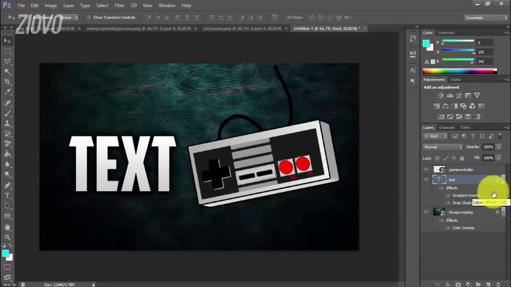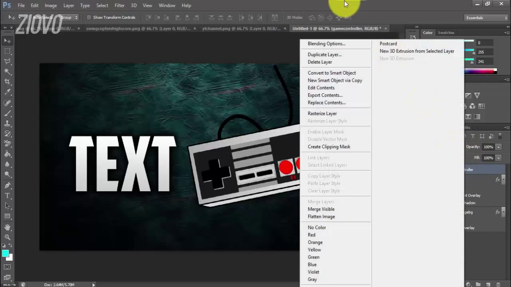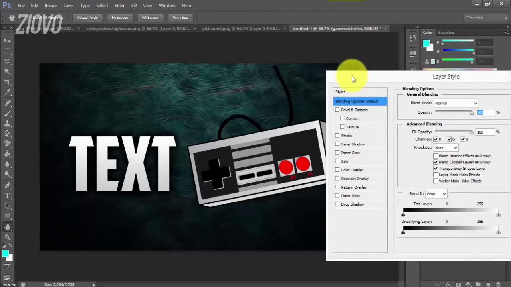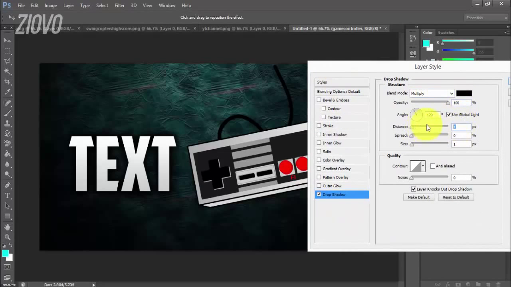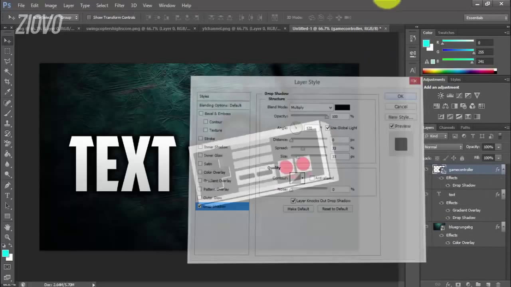And the final thing you want to do is go ahead and add some effect to the actual image. You can go back to game controller, right click it, go to blending options, and then you can, for example, add a stroke to it if you wanted to, or do the same thing you did to the text and add a drop shadow. So I'm going to go ahead and add a drop shadow and make it the same size as the previous text. And there we go, that's what my thumbnail is going to look like.